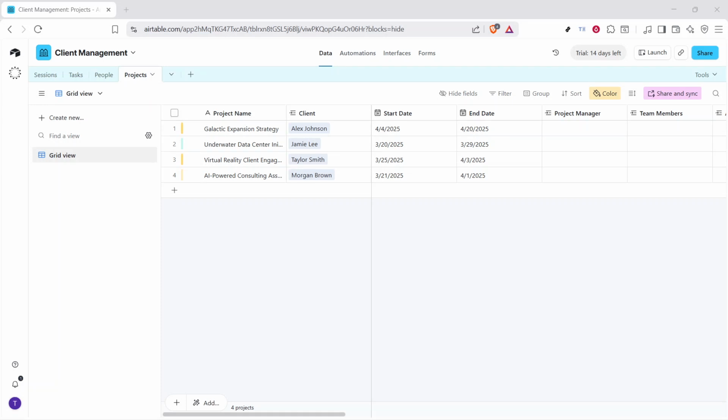In today's video, I'm going to teach you how to import CSV into Airtable. If you have data saved in a spreadsheet and you want to bring it into Airtable quickly, importing a CSV file is one of the easiest ways to do it.